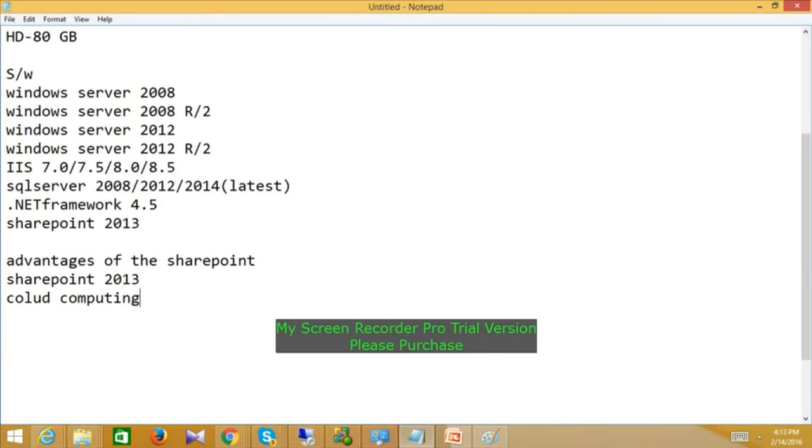Okay. Cloud computing, you know, right? If you are using an iPhone, you are downloading the apps from the App Store, right? What is the App Store? Cloud computing.